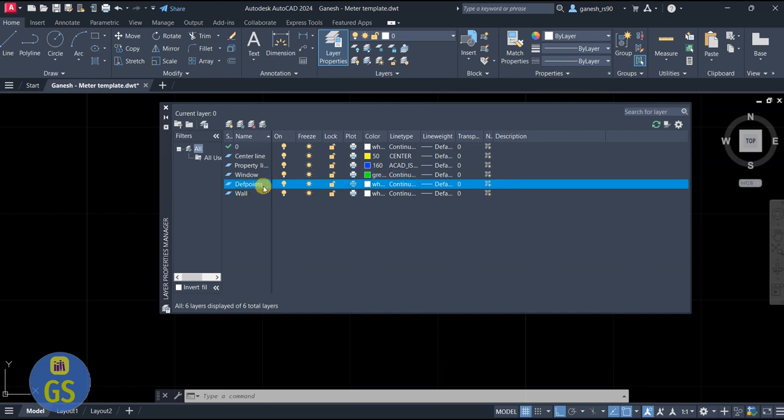So what is Defpoints? Basically, a Defpoints layer will not show anything in your printout. Whatever you draw on it will not get printed in your output file. That is called Defpoints. So nothing will be visible in your drawings when you take an output. You can see here the plot option is frozen. We can't do anything with it. That is your Defpoints. The last one is nothing but line weight.